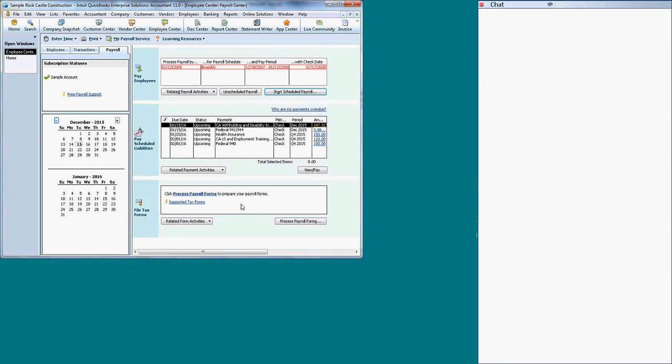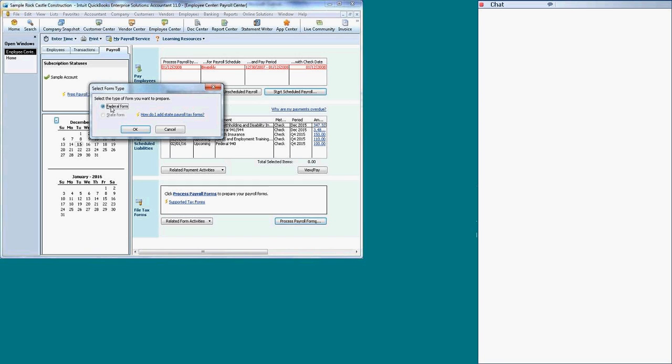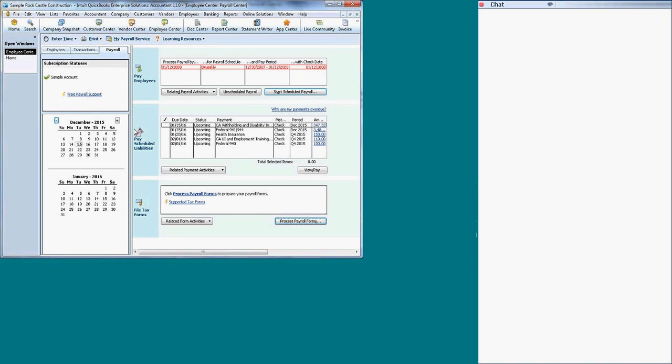If you want to process the payroll forms, you would need a subscription from Quickbooks. This is a sample company, so I don't think it's going to work. Let's try it. What type of form do you want to process? Federal forms? Let's try.